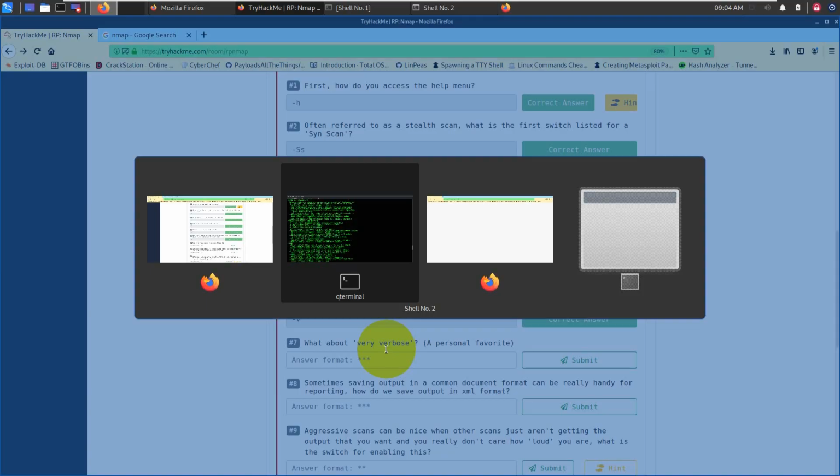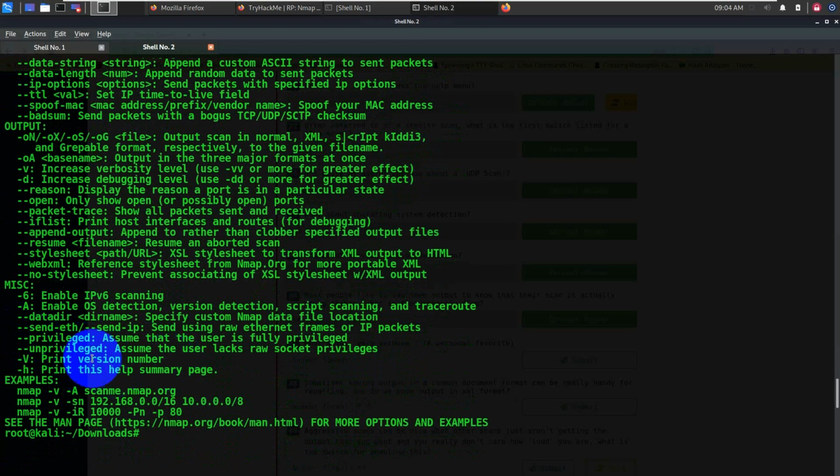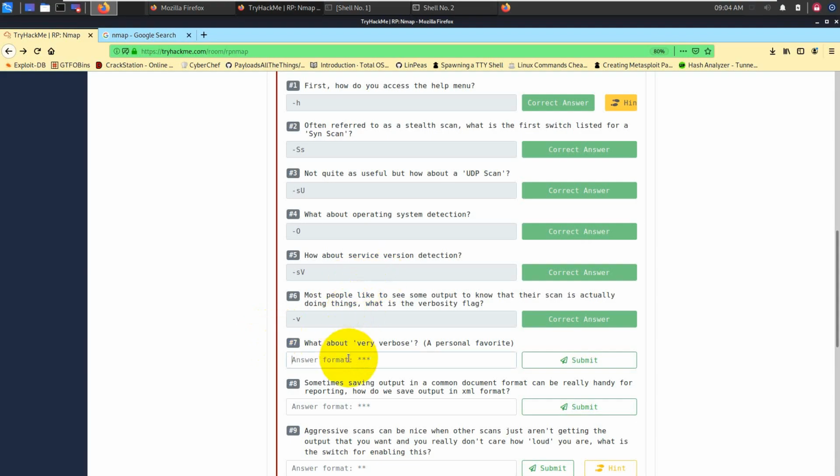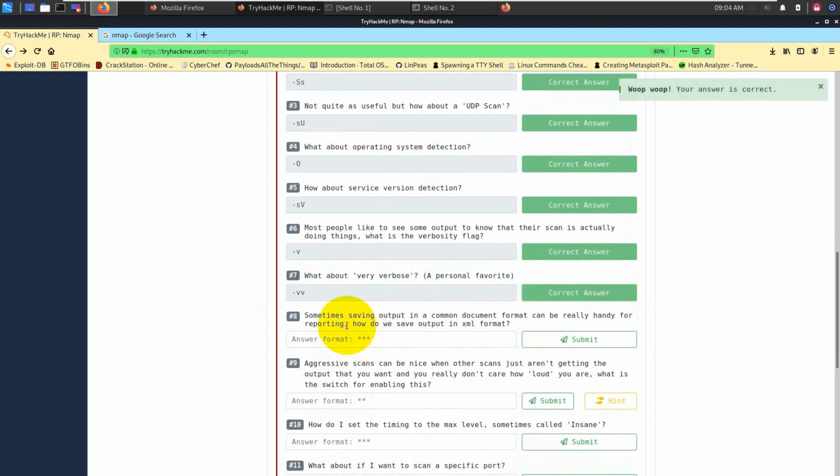Okay, so again, to increase the verbosity, you can use -v, I'm not sure whether that is there or not over here. So let's see if I can use -vv, or very verbose scan, small v again, to increase the verbosity. Correct answer. Now let's go ahead and see a few more options.